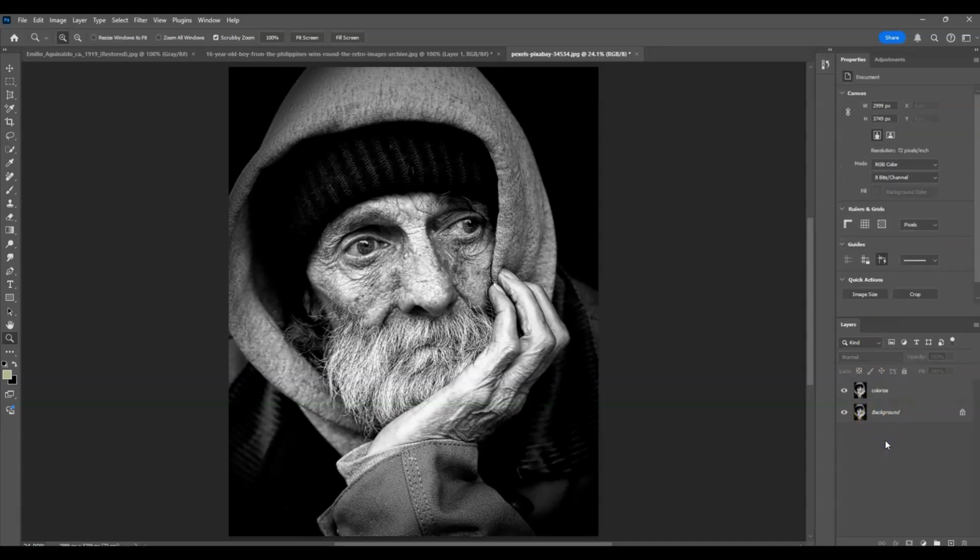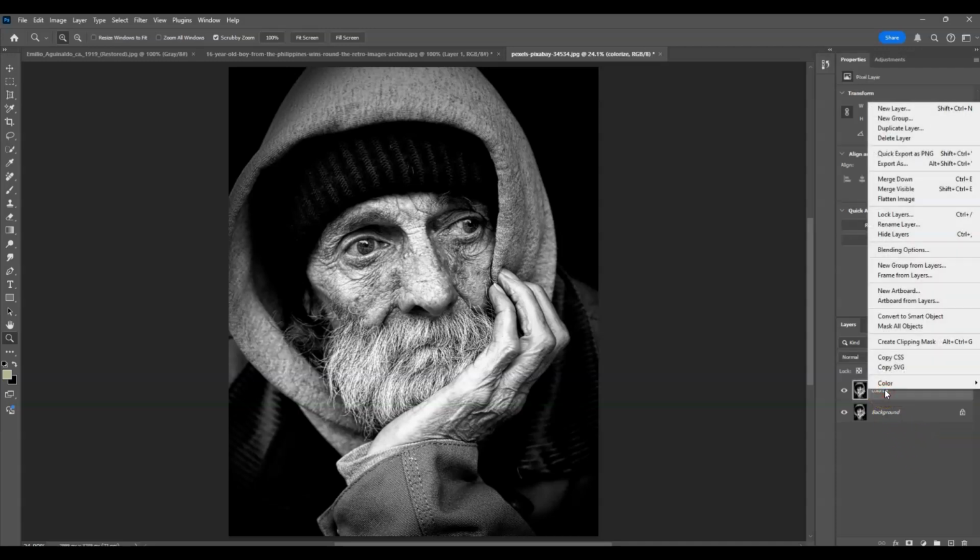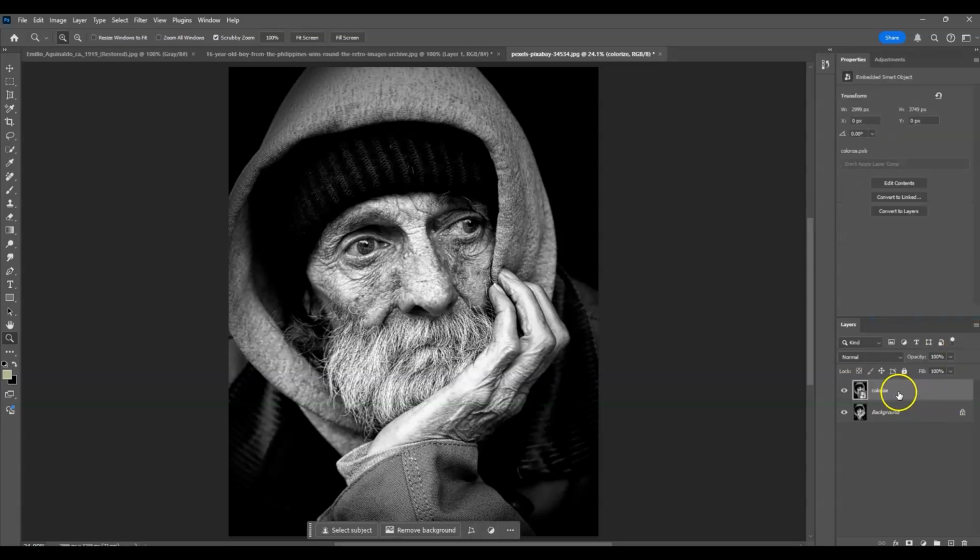Alright, now the next step is to convert this Colorized layer into a smart object. To do that, all you have to do is right-click on that layer, then choose Convert to Smart Object. Now it's already a smart object.